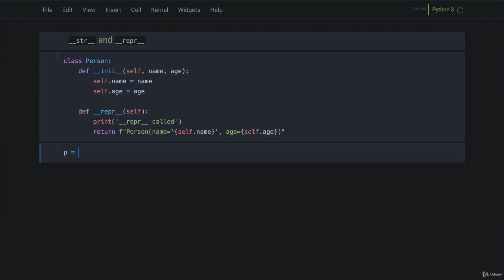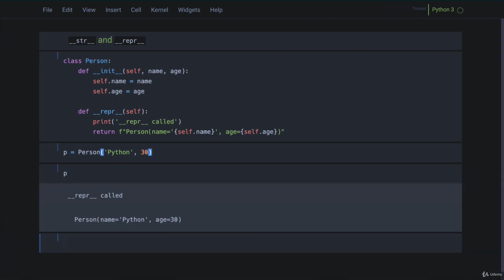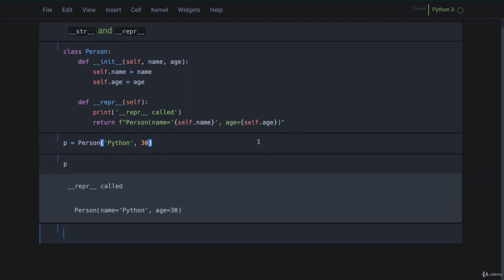Now I can go ahead and create a Person object. Let's say Python, and Python is 30 years old. Now let's look at various representations of this object instance, this instance p. If we use Jupyter's representation, so we just type p and hit enter, you can see that the repr method was called and we get this, which is how we would basically recreate the object. But of course, we can return anything we want in there.